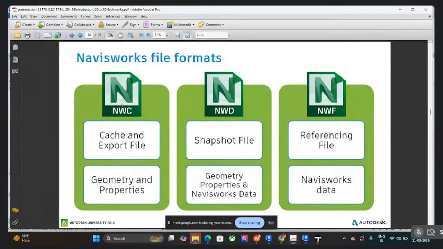That means there is a coordination between these two file formats. If you change something in the Revit file, it reflects in the NWC file, and then that NWC file reflection will come to the NWF file. So the NWF file is a referencing file, which is a Navisworks data file.